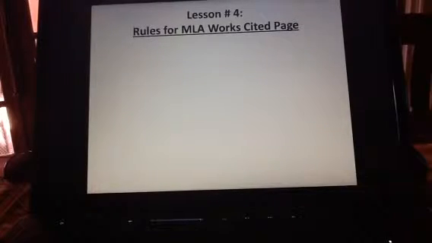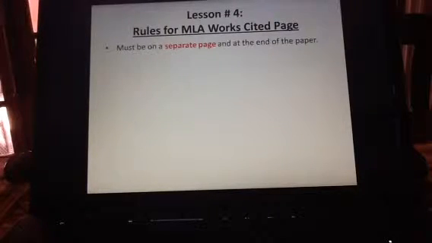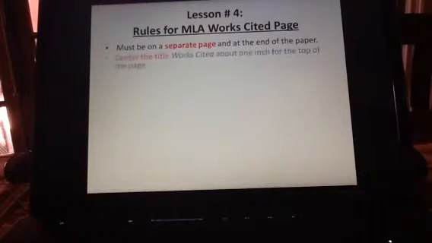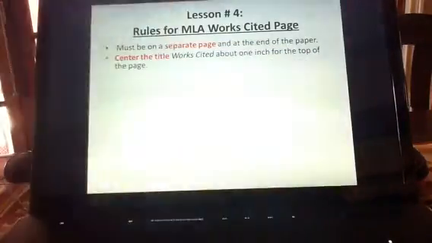So here's rules for MLA works cited page. So the first rule is it has to be on a separate page. Even if the last page of your essay is 2 lines long, you still have to have a separate page. The second rule is you have to center the word works cited. So that's your title. Also notice there's no page numbers on works cited. Okay, so that's important to remember.